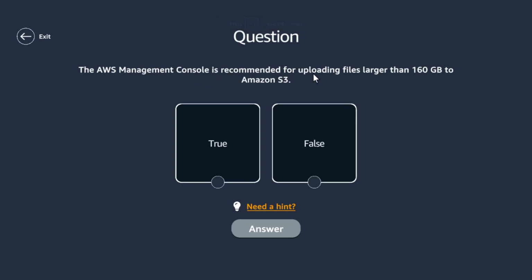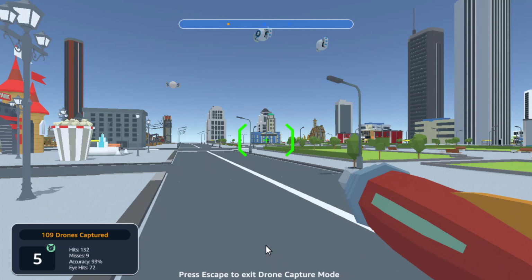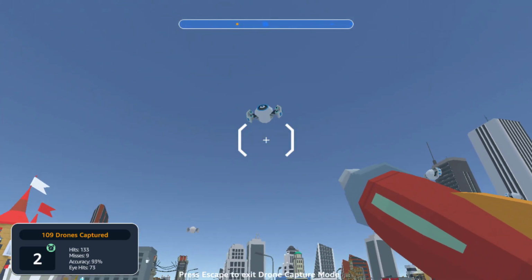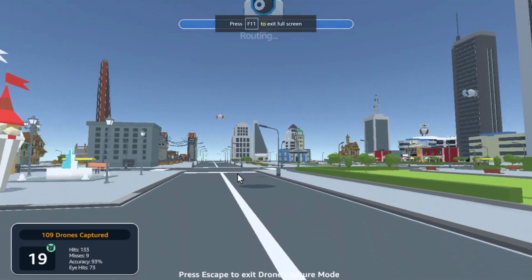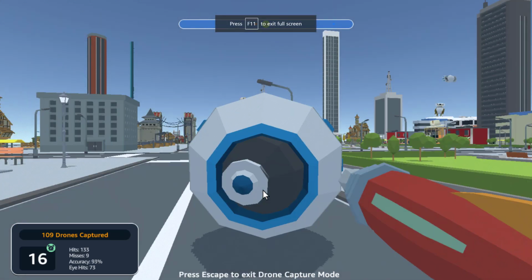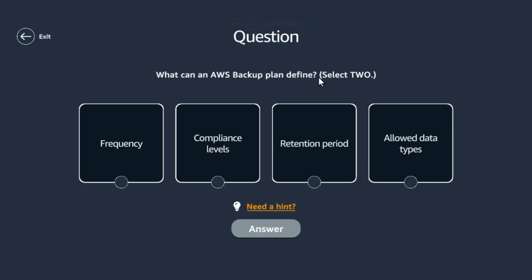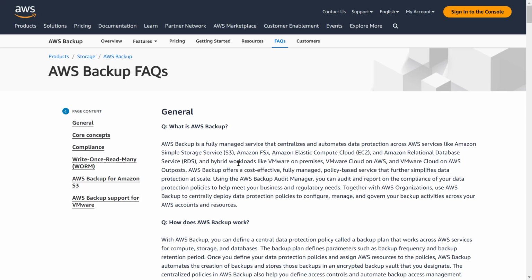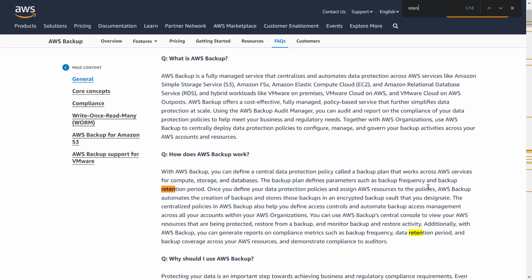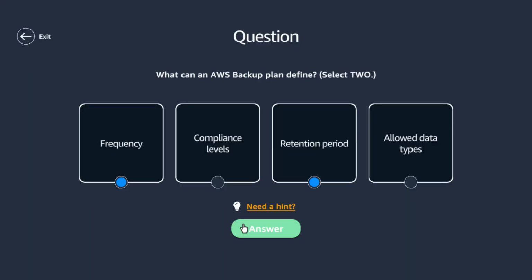AWS Management Console is recommended for uploading files larger than. No, it is the other way around actually. We got ELB. What can an AWS Backup plan define? I think retention period and frequency. What do you guys think? I think so. Let me click on hint. Okay, frequency and retention period. Yes.